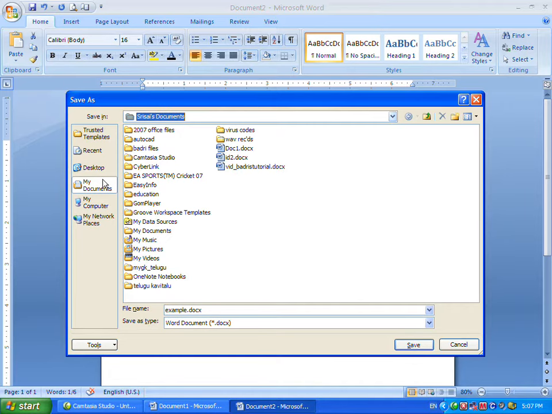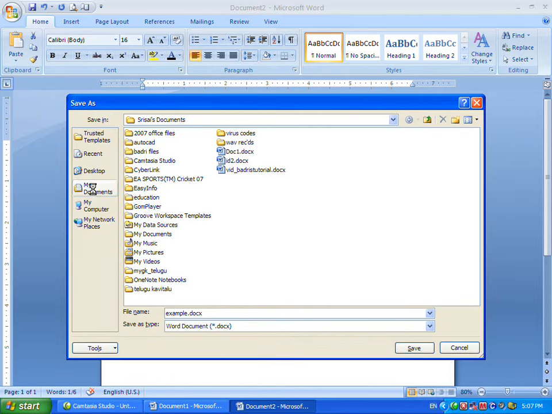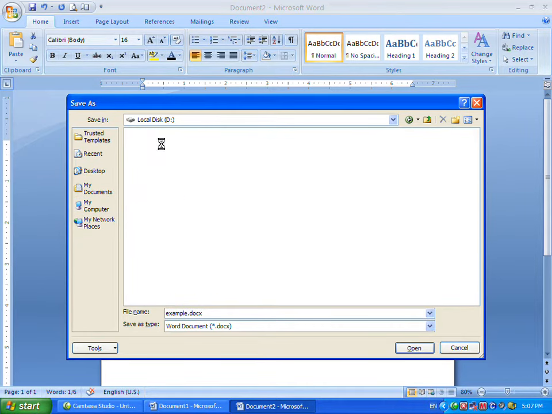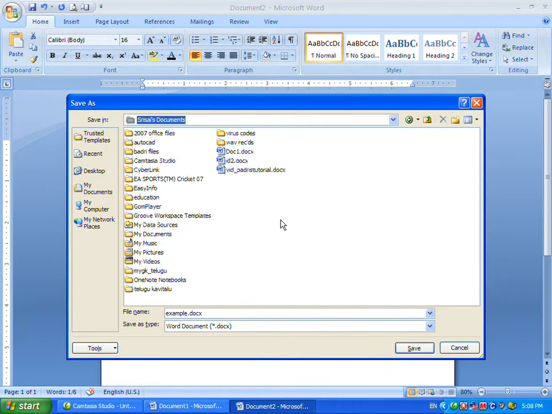we want to save. Suppose if we want to save our file on the desktop, then click on the Desktop option. Otherwise, if we want to save our file in any of the other drives on My Computer, then select My Computer and select the drive where we want to store. Or to save in the default folder, the default folder is My Documents. It's presented here.